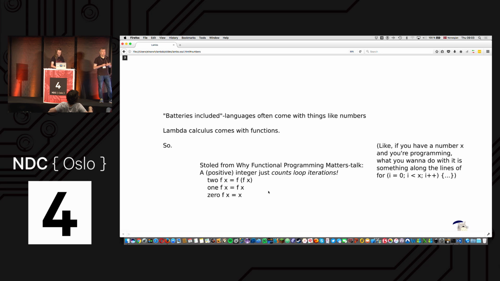So the idea is that in programming, you use a number to do something several times. If you have a number in Java, what you want to use it for is for i equals 0 until x, and do the i plus plus less than x. There is really no distinction between, say, the number 5 and the concept of doing something 5 times. They're mostly for looping.